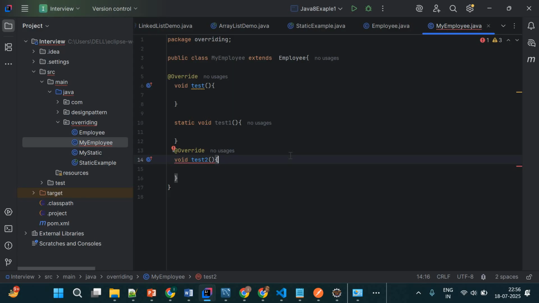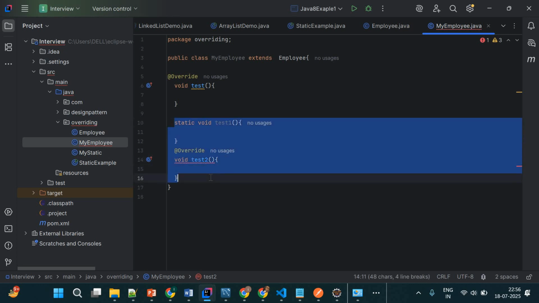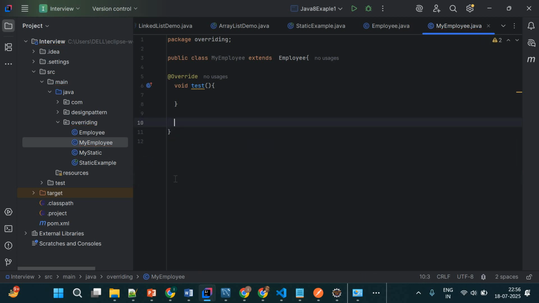How to create objects, that also we are going to understand here once. So a static method cannot be overridden, a final method cannot be overridden, and a constructor also cannot be overridden. So this time I have to remove these two things here. Only one method can be overridden, that could be test1, which is non-static.